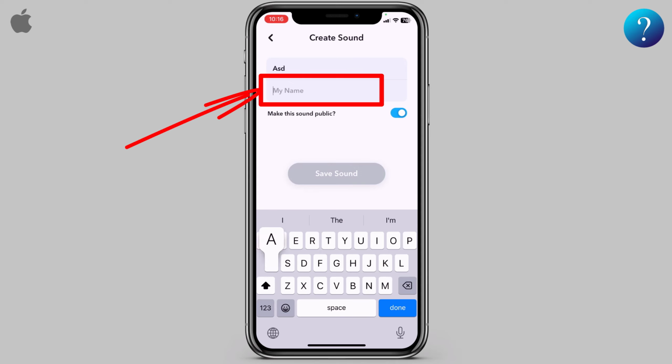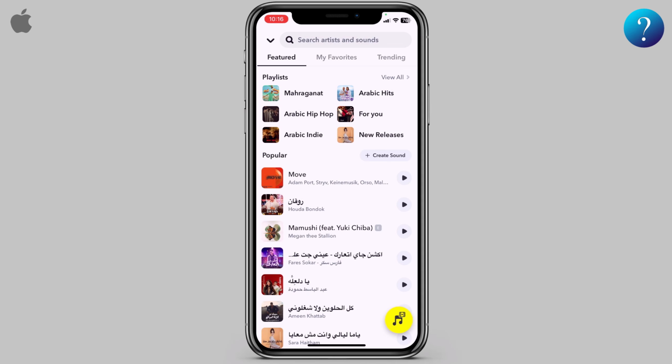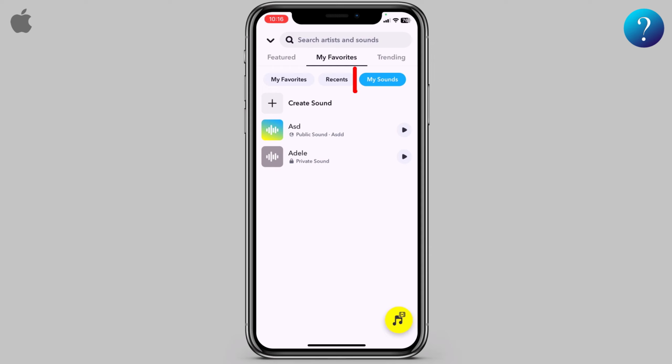And here write your name, and when you finish, click on Save Sound. Now the sound has been successfully added without any issues. To use it, click on My Favorites section and select My Sounds to find your new sound, and that's it.